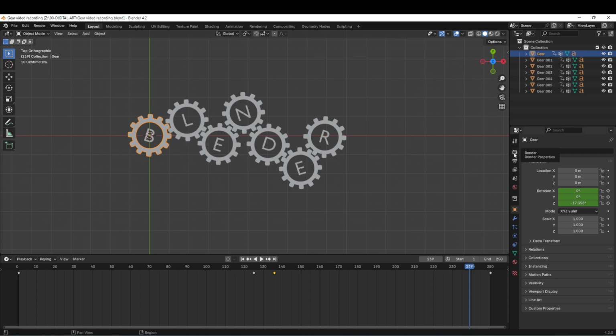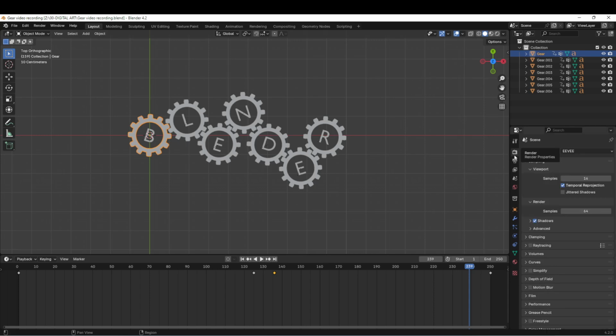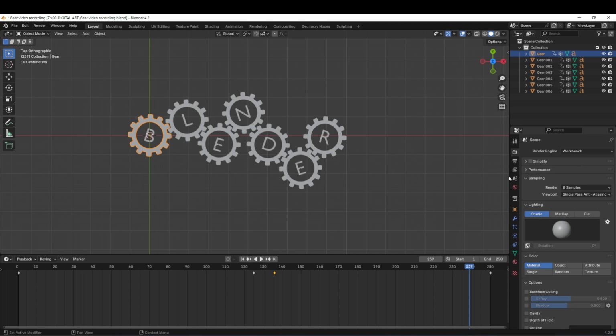Let's go to the properties panel and we're going to click on this first tab, the render tab. And we're going to change the render engine to something called Workbench. Now, Workbench will basically allow you to put some colors on it, and the lights really don't do anything. So it's a very simple and basic render engine, but for what we're trying to do with these older computers, it might be best.